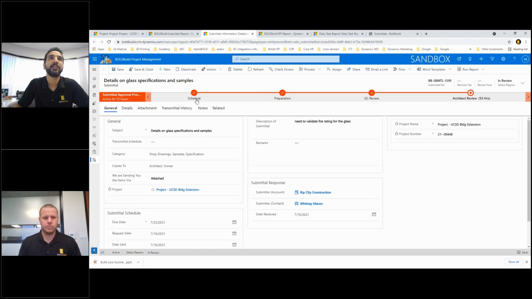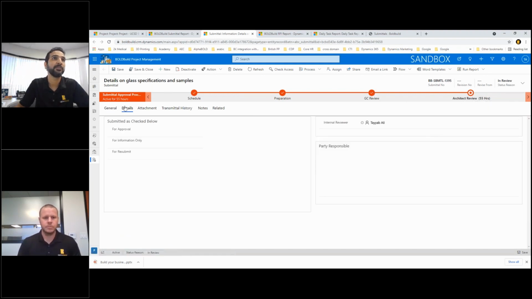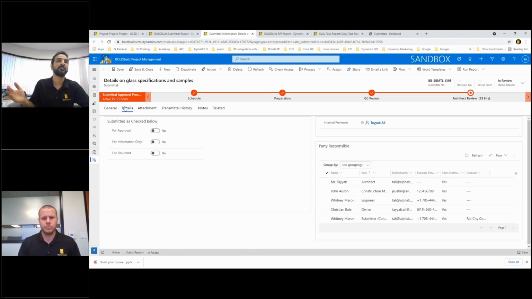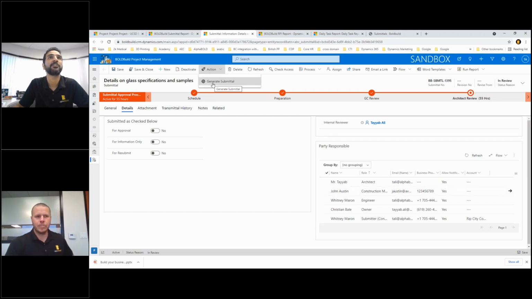Up here, I have my flow for this submittal, so I can be in the scheduling stage, then I can move into the preparation stage. In the preparation stage, it's actually the responder, which in this case is the submitter, who is going to respond to my submittal, and then it goes through a review cycle, and then it goes into an architectural review. And this is configurable. Obviously, based on the flow that you're following, you might need more approvals as well. You want to maybe send copies to some other folks as well. All of your parties are organized in here. And you can quickly generate your submittal just by clicking this button that says Generate Submittal.